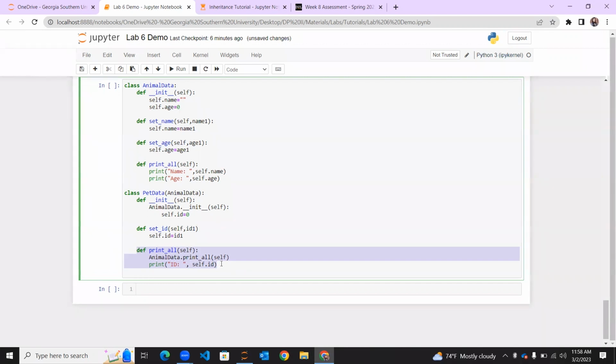To do that, you have to say the class name dot print all method. Here, class name dot constructor, the same thing here. Class name dot print all. Here you should not have the colon. Take it out. The colon should not be there. And also there is a mistake with the self placement here.